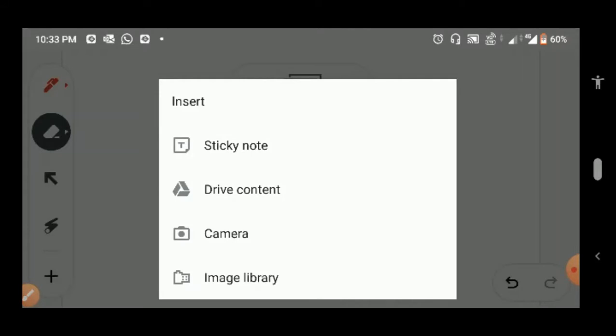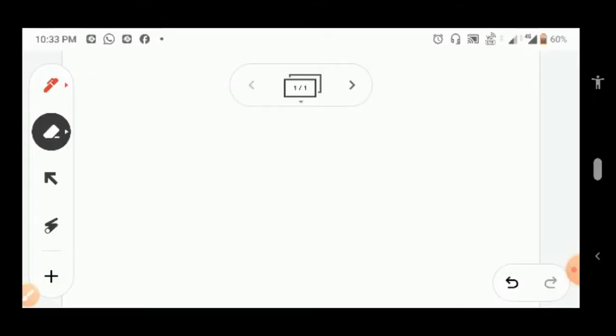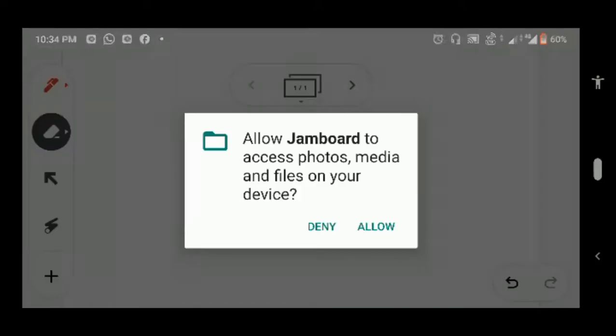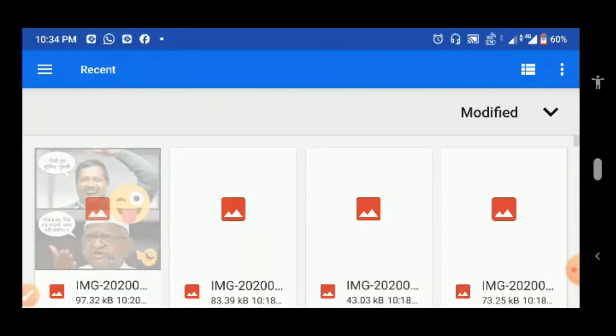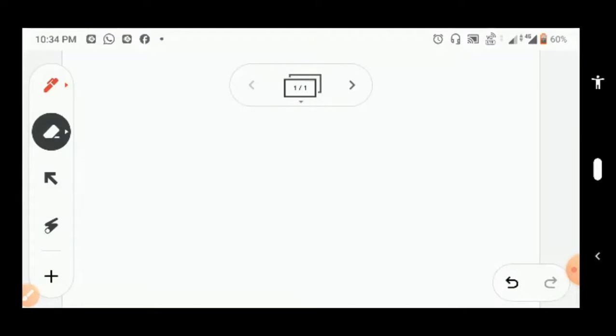The plus option is used to add a sticky note or images on which you can write, and images can be added through Drive, Camera or Image Library. When you tap on Image Library, it will ask you to allow storage access. The next two options are undo and redo, which are at the bottom right. Use them to undo and redo your actions.